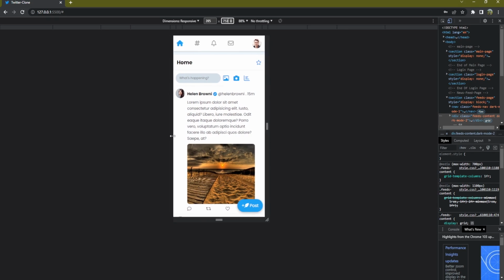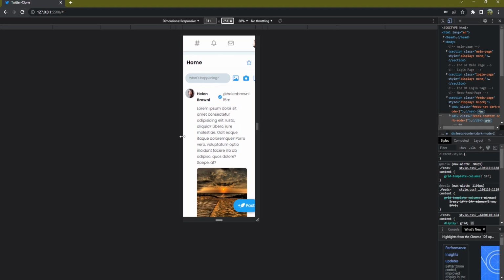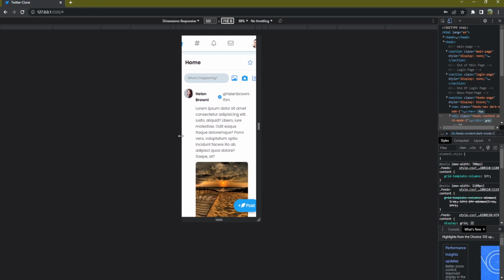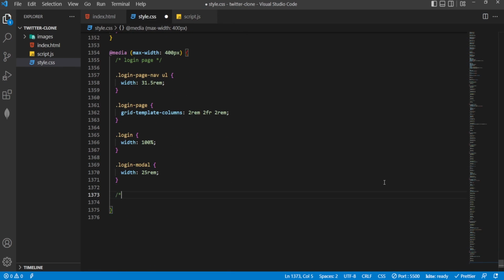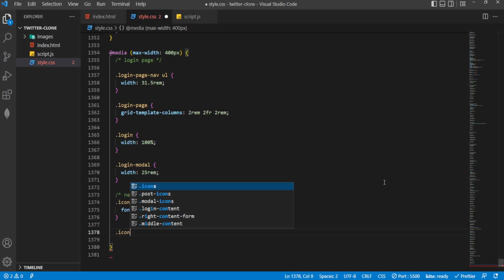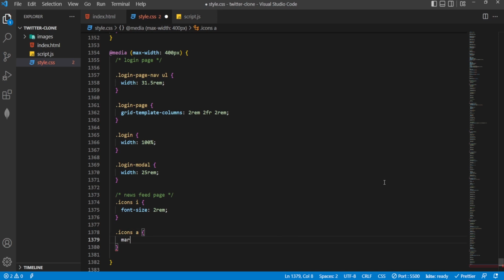Now let's work on another breakpoint. This will be below 400 pixel. So let's insert here a new comment, newsfeed page. So first, let's decrease the size of the icon. So select them and change the font size to 2 rem. So now select the link element and assign the margin right to 1 rem to decrease the space between the icons. Now let's select the user and assign margin left to 1 rem.